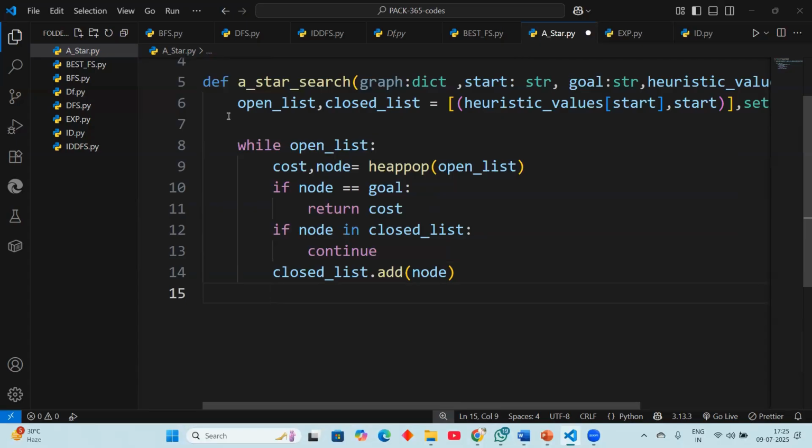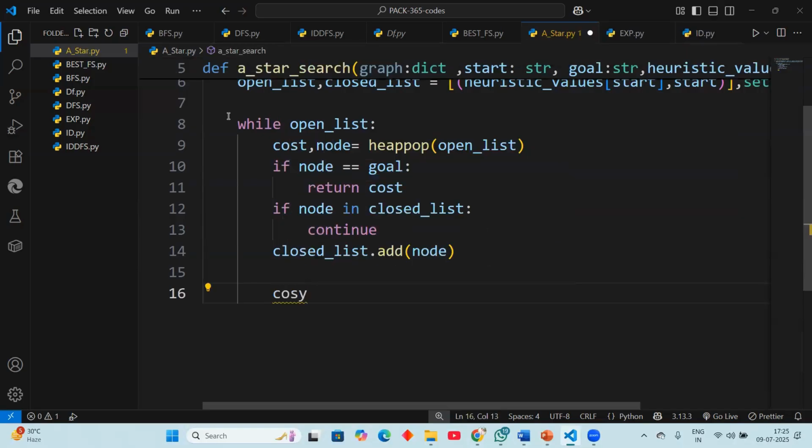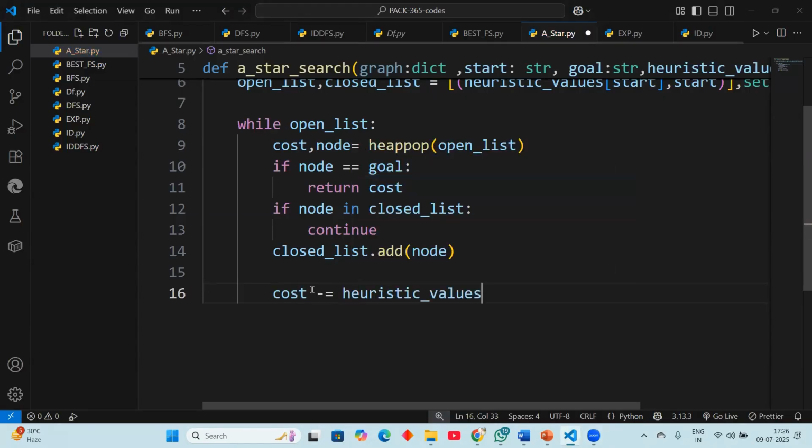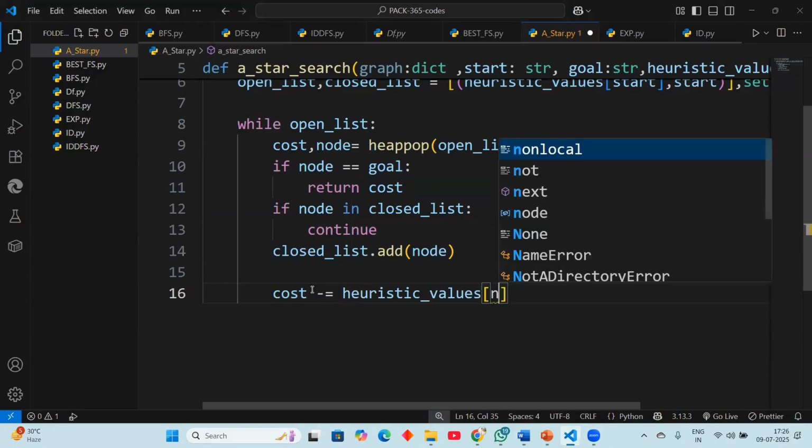So here what I want to do is subtract the heuristic values and keep it over the counter, right? So for this I am taking the cost. Okay, it's some network issue. So cost equals this, and we use the heuristic value, so we consider it as node.